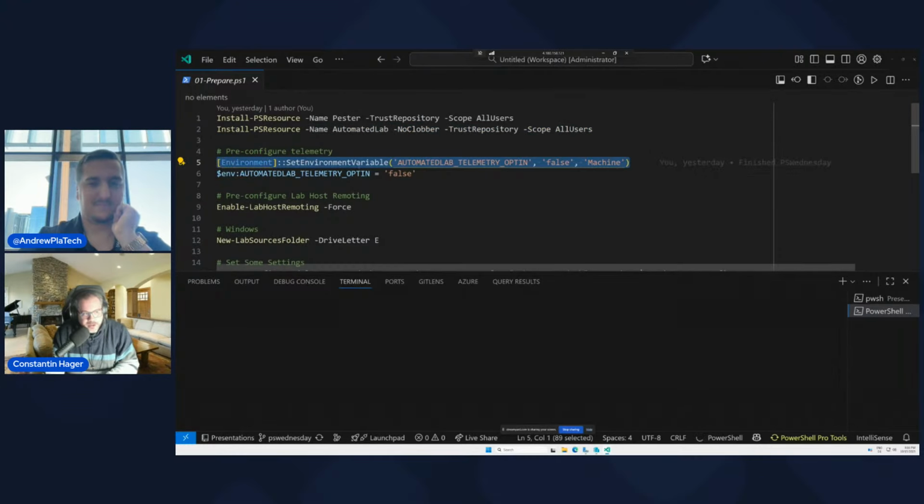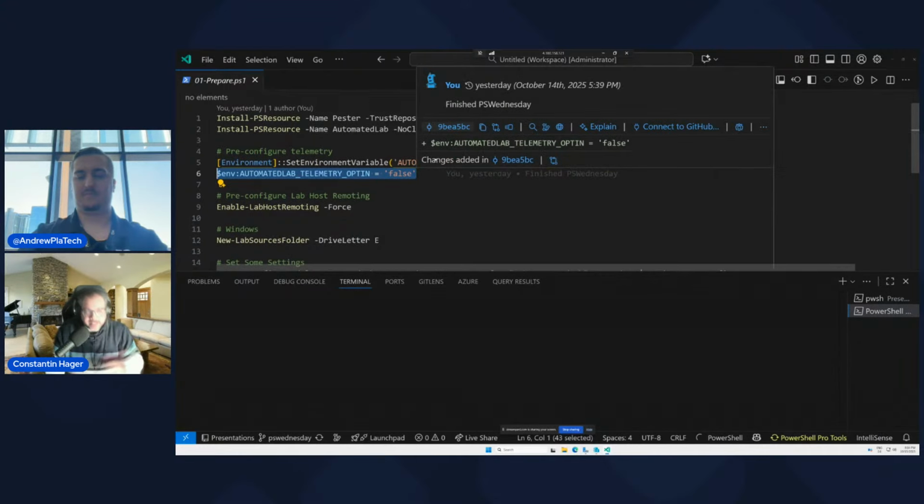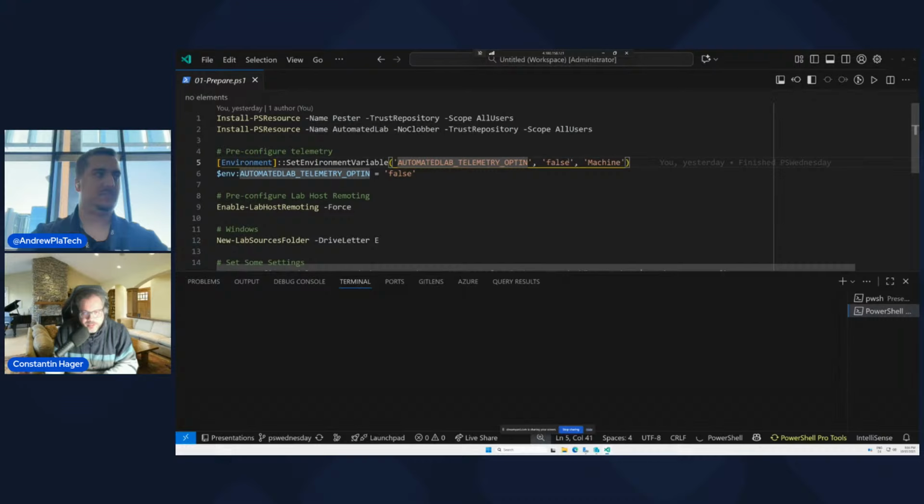Then I make sure that I'm opted out of the telemetry. AutomatedLab does have some telemetry. They will send anonymized data on how long the labs are running, how many machines are in there, and so on, but no personal data. I stick to telemetry opt-in false. It's not enabled by default, so you have to enable it if you want to give them some telemetry data. Just for knowledge.